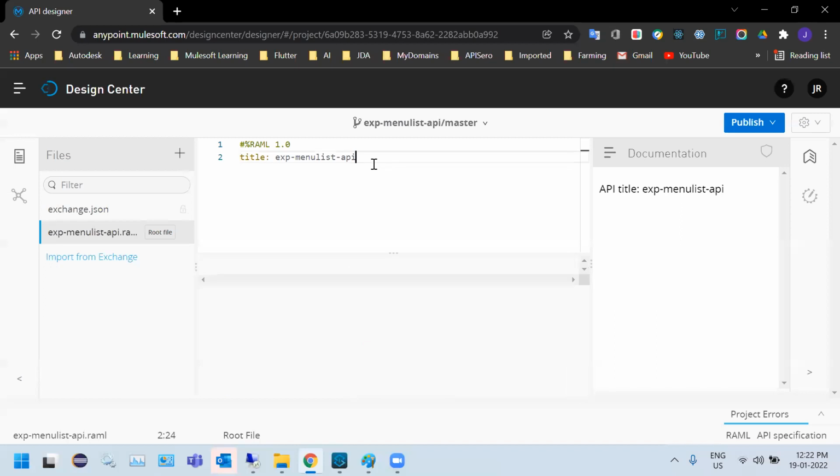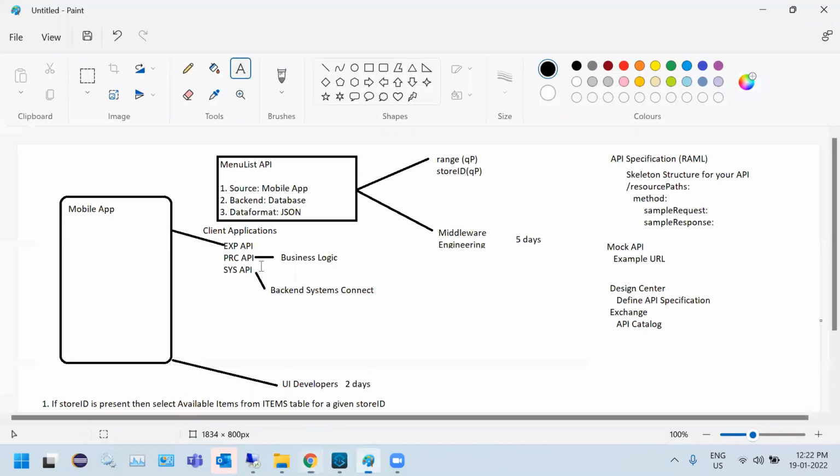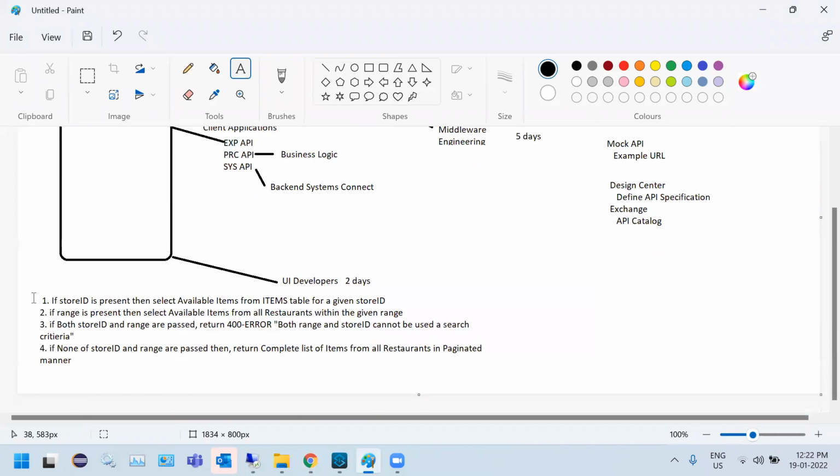See, during requirements gathering, while I was writing business rules, that is what I told. You need to check with your architect and your team. What is the convention that you are following?